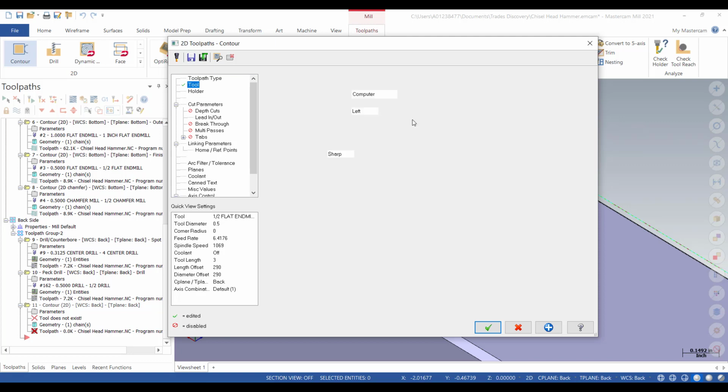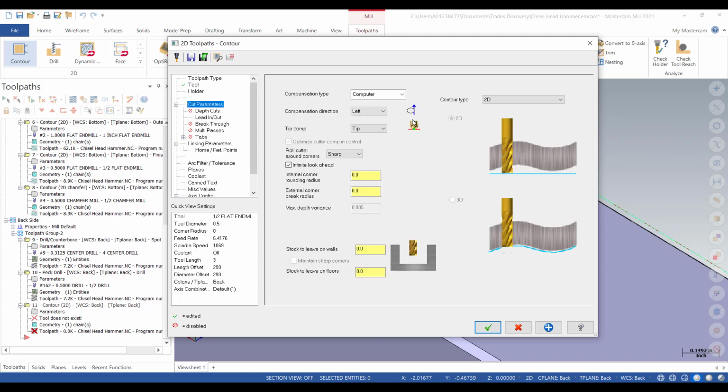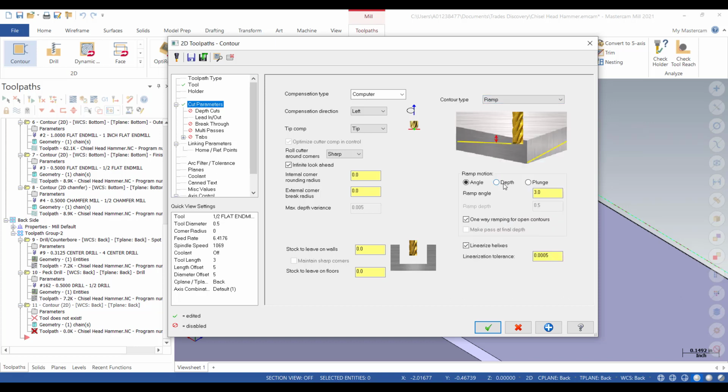Cut parameters. That's where we're gonna deal with it a little bit differently. This 2D contour, we're gonna change it to ramp. This time we're gonna change it to ramp, so the tool will be ramping down. Here I would change it to depth option, and each time the tool goes around, we would loop it down to 0.03. Make pass at the final depth, so that will clean it out at the end. So let's keep that on. Leave everything to 0.